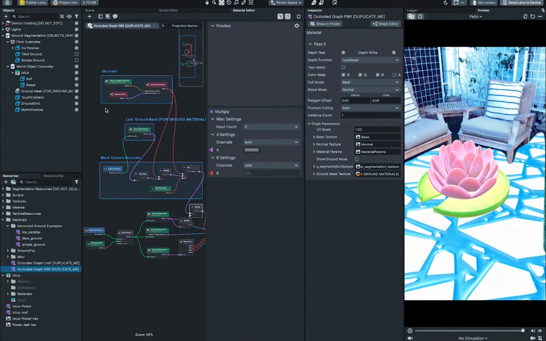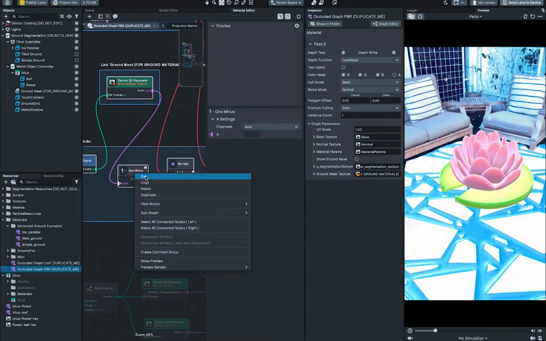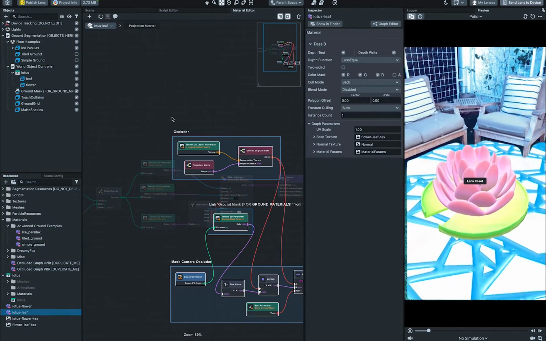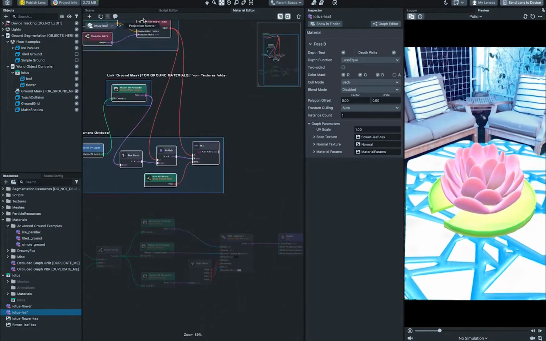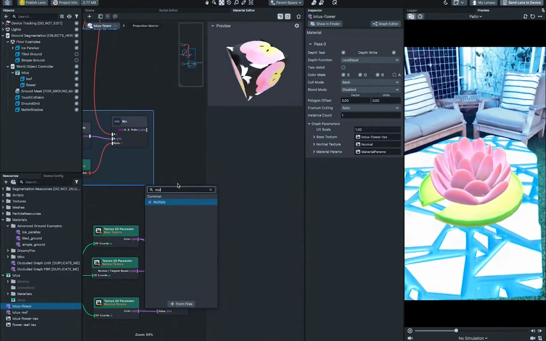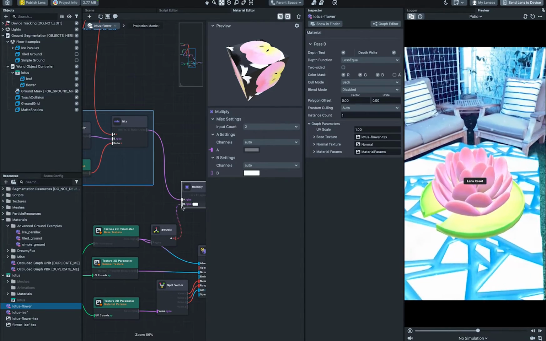Copy the Occluder and Mask Camera Occluder group. Next, double-click the material we want to modify, then paste the nodes into it. Now we can connect this to our material's output color's alpha channel. If the original material already has transparency, make sure to multiply the original opacity with the occluder opacity output.